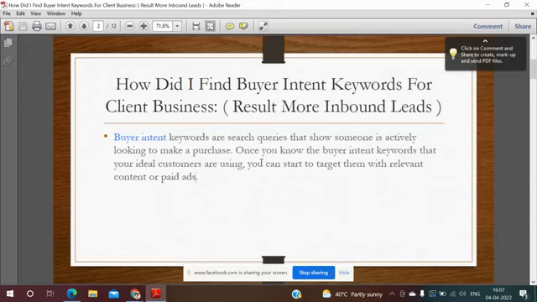Content marketing could be in the form of blogging, video marketing, or infographic marketing. For paid marketing, you could use Google ads, video ads, and display ads. You can also use buyer intent keywords in Facebook ads.